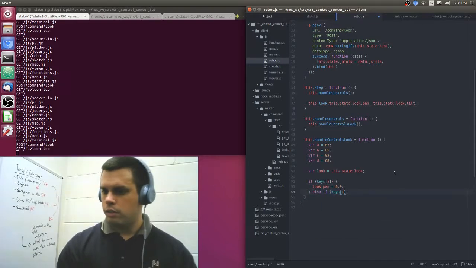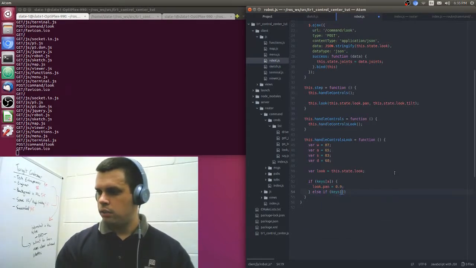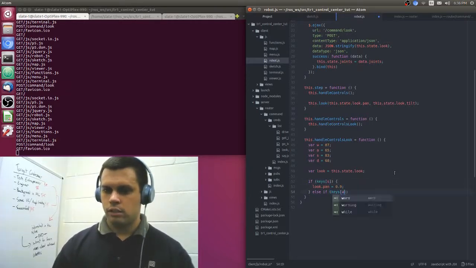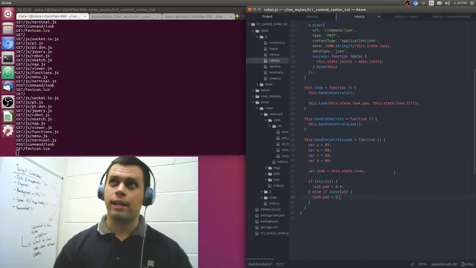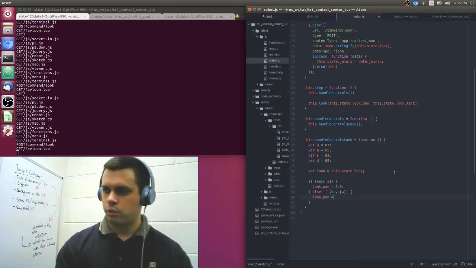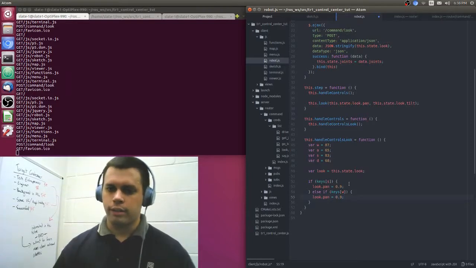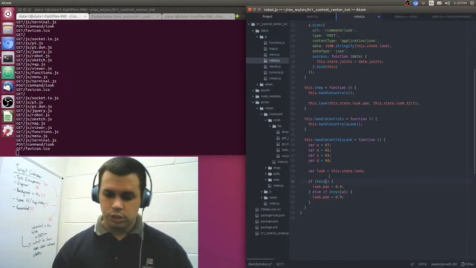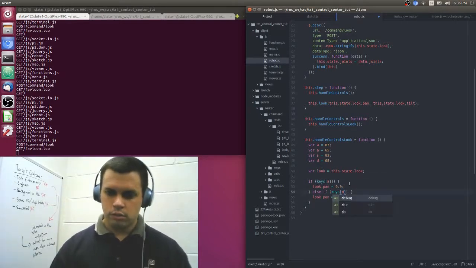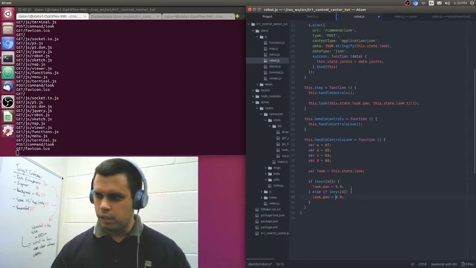So keys. Okay, so we're doing S, and if S is pressed, then we're going to pan in that direction. If S is not pressed, and if W is pressed, then we're going to do 0. Oh, I'm looking at the wrong thing. So A, which is left, and then D would be the other side of that. So then this would be -0.9.